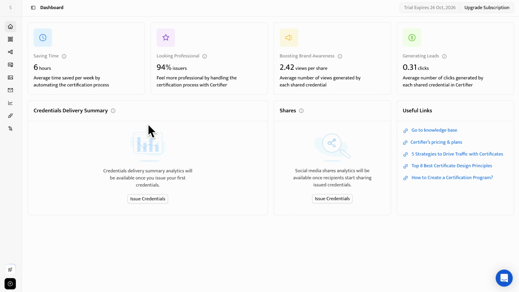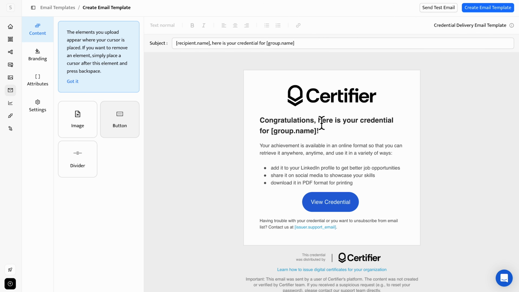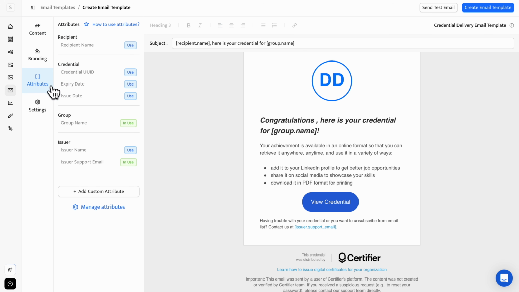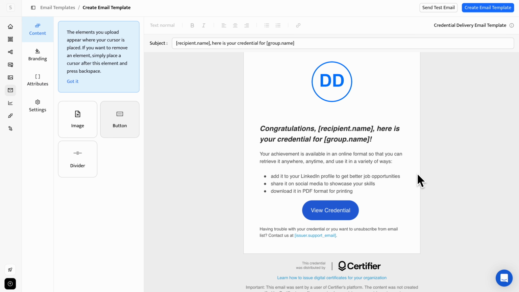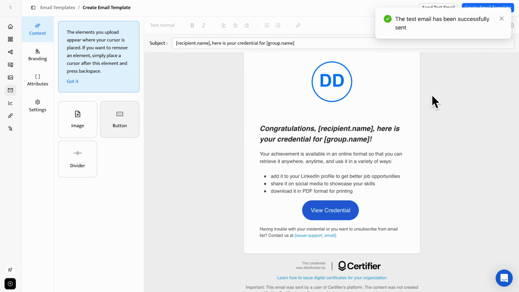Now in the next part, I move on to creating an email template. I switch to the email section, click Create Email Template, and choose Credential Delivery. Guys, a default email layout appears. I replace the logo, adjust the text, and personalize it using attributes. But I want to make it personalized. That's why I click inside the greeting field, open the Attributes menu, and select Recipient Name, so each email includes the person's actual name. When everything looks good, I click Create Email Template and send a test email to myself. The message arrives instantly with proper branding and personalization.